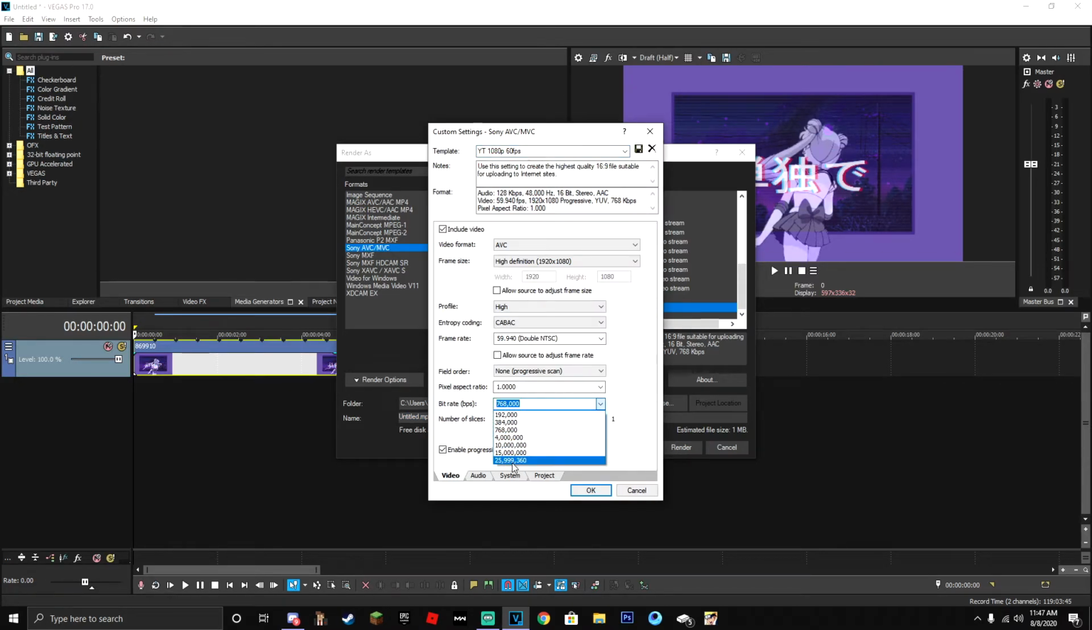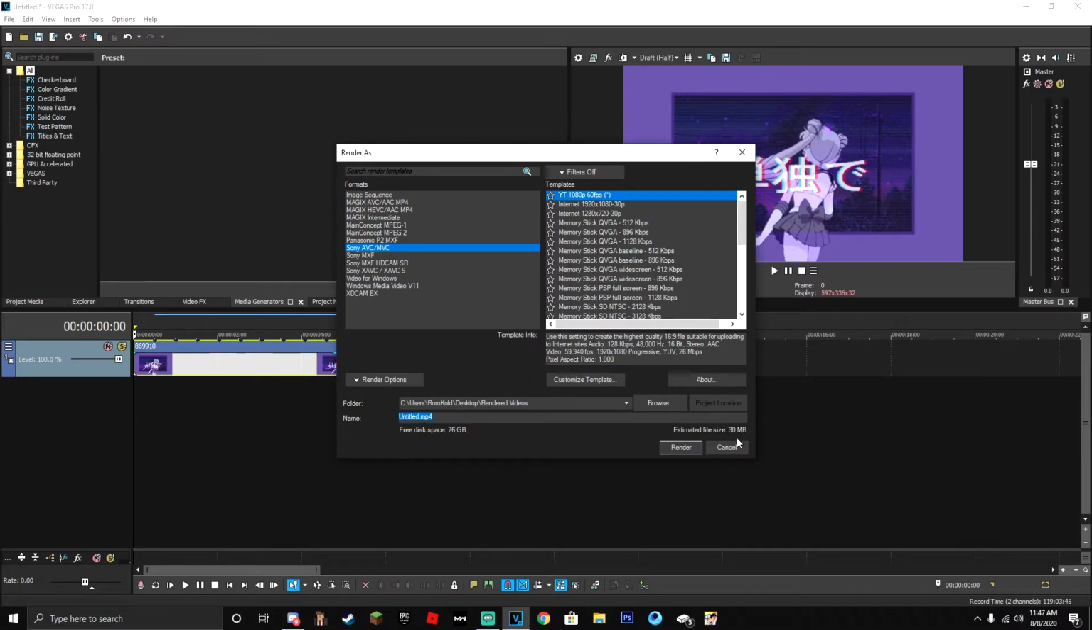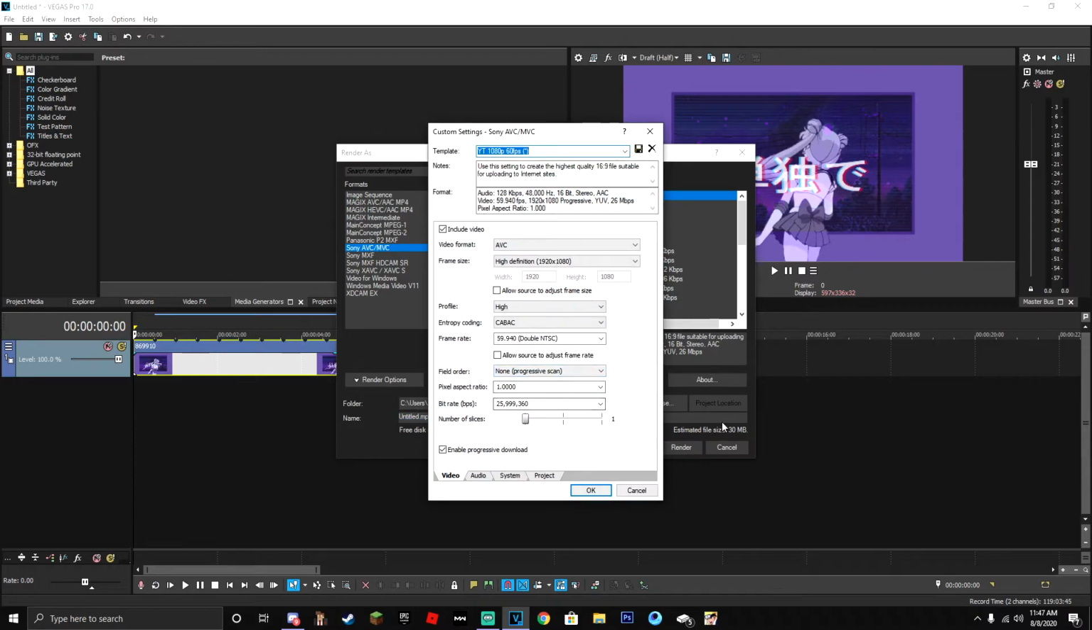Now if I were to change it to 25 million, it will go up. Now it all depends on how big the video is. The bigger the video, the bigger the size. And it will always be like that regardless. So we can just put ours back to 16 million. Keep your number of slices the same, and then enable progressive download.